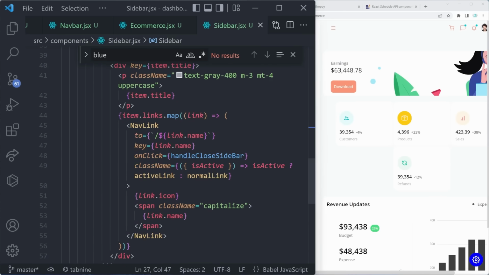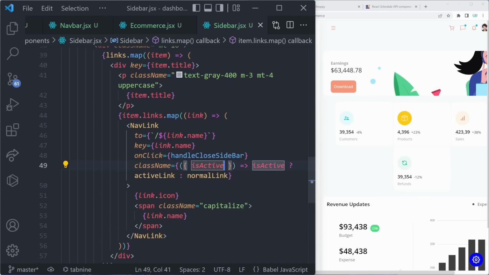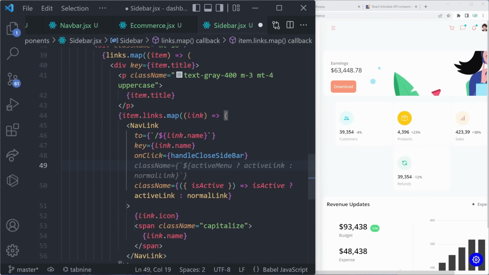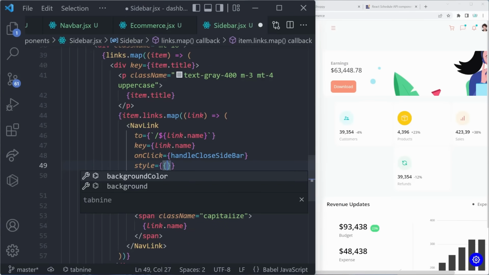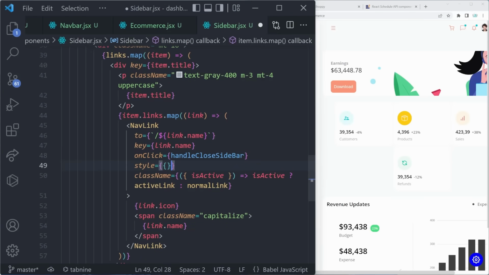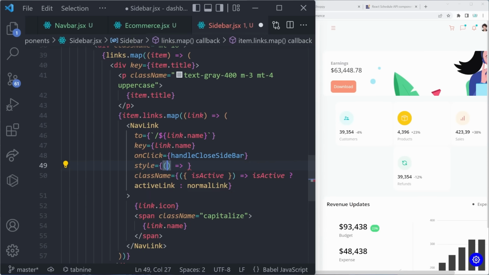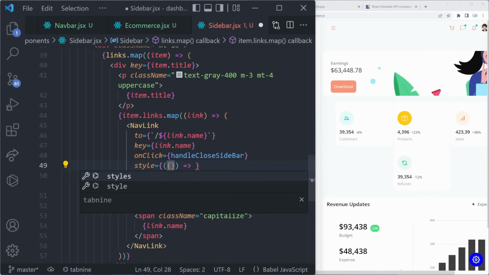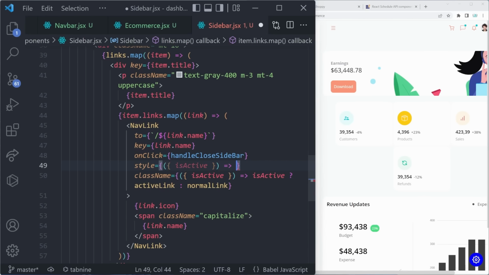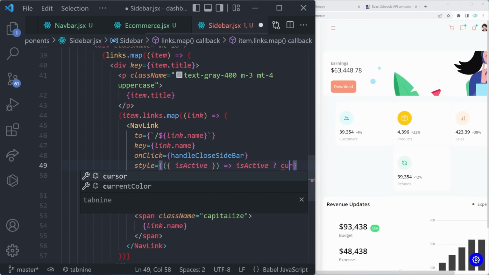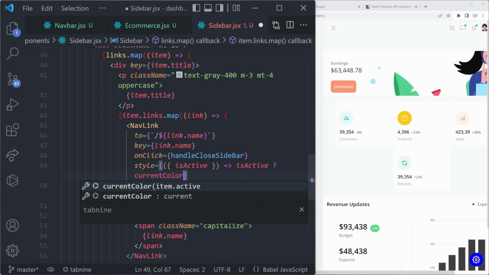If we go to our nav link right here, we had the class name. We can also give it an inline style. And we already said that navlink is a special component belonging to React Router. So it allows us to call a callback function right there. And if we destructure the parameters inside of that callback function, we get the isActive property. Based on that, we can say if isActive, then show the current color like this.